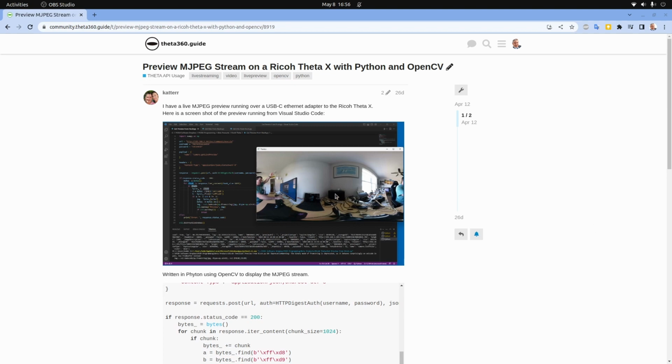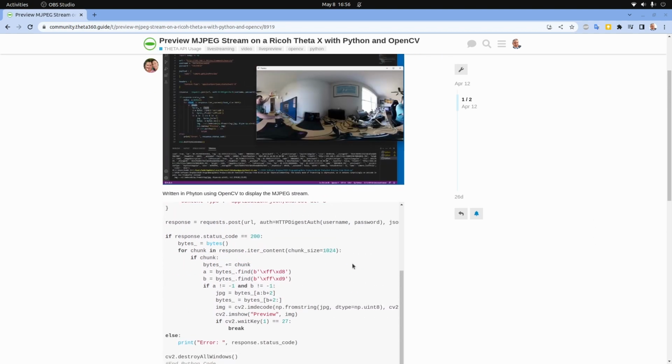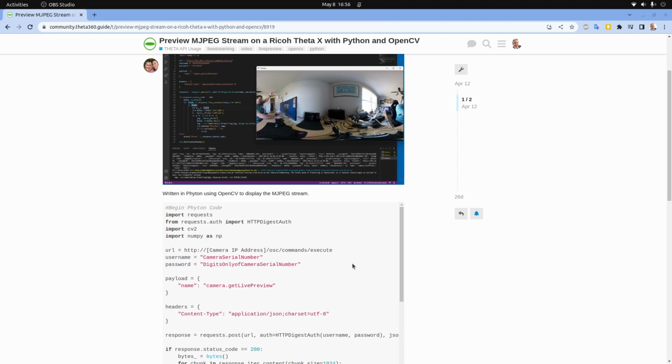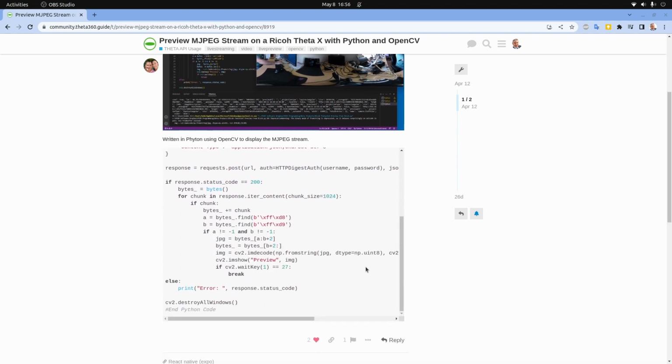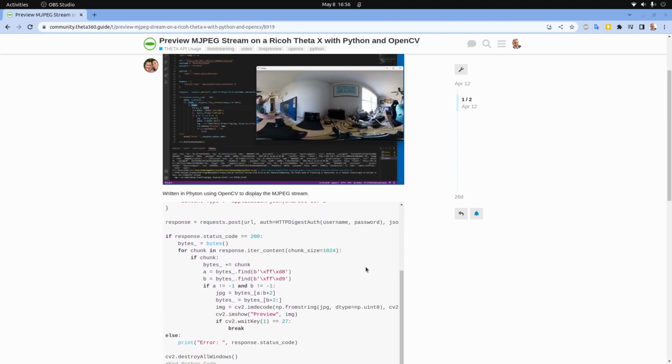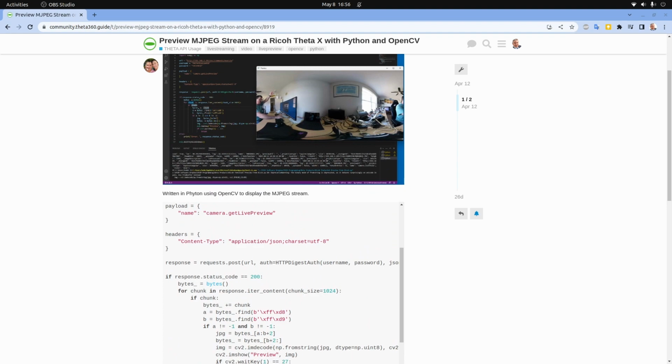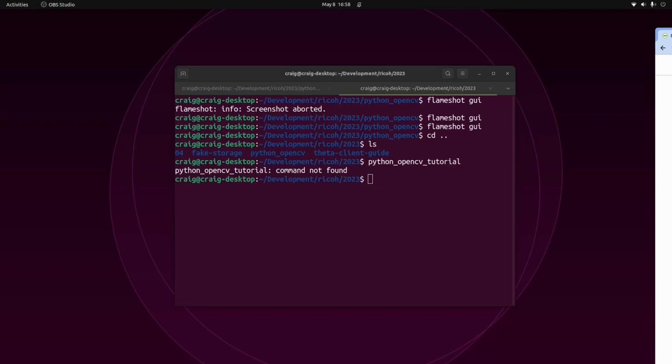So the content of the script is right here in the form. You just copy and paste it down and import the libraries, and you can run it. It's pretty straightforward. I'll just walk you through it.